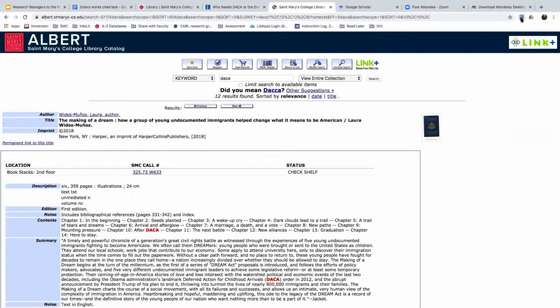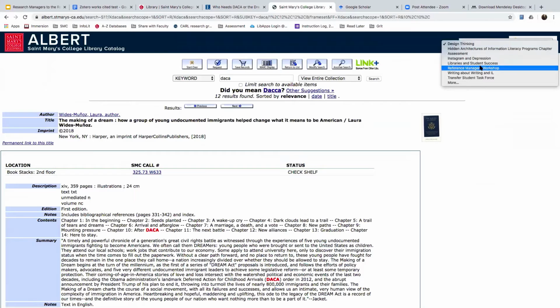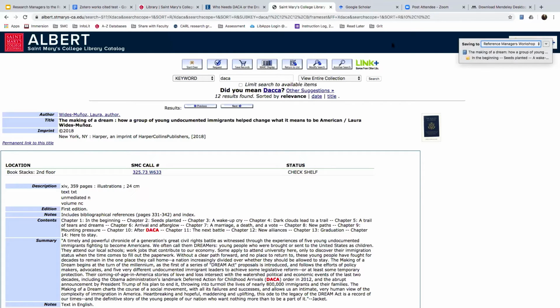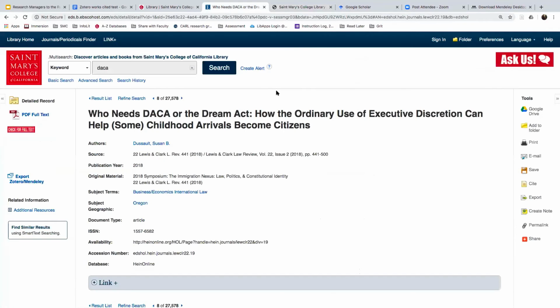So I'll go ahead and save this book to Zotero, and I'm going to save it to my Reference Managers Workshop project. And I'm going to save this article in the Lewis and Clark Law Review to my reference managers workshop.